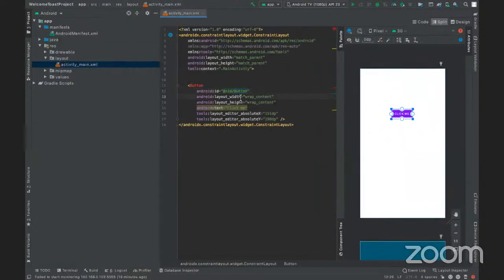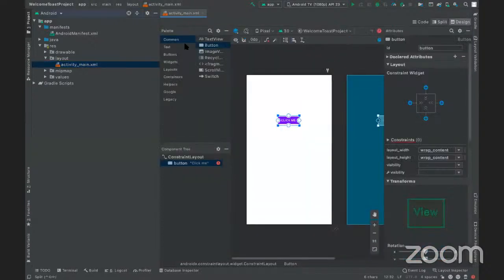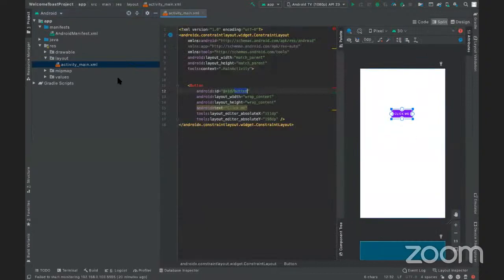Okay, ID, you can see this is button. If you want, you can change it as well. So for the timing, it is button only, so I'm not going to change it. If you want, you can also change it. Later on, we will be changing it as well. So for the timing, you can see we have just dragged and dropped a button only. That's it. I have not done anything over here on the front end.